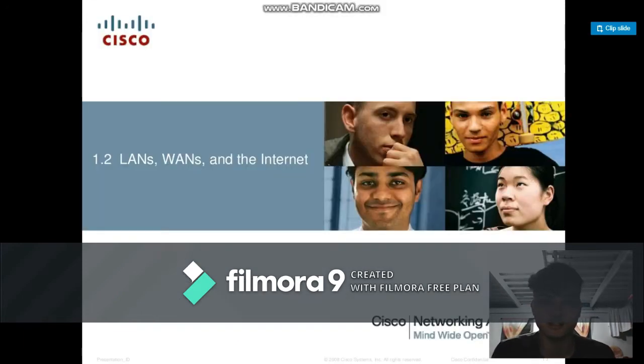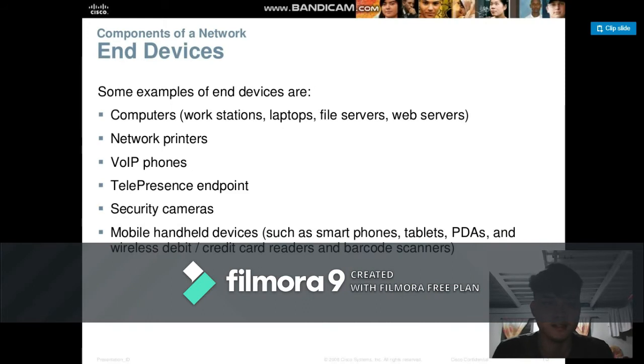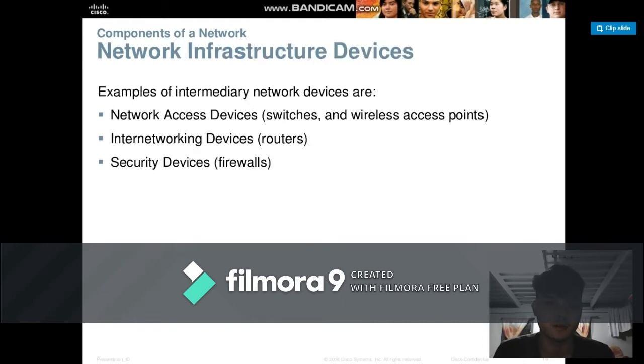So there are three network components. We have devices, media, and services. As you can see, here are the devices, the media, and services. An end device is, for example, an IP phone, PC, or network printer. All devices can have a barcode scanner.